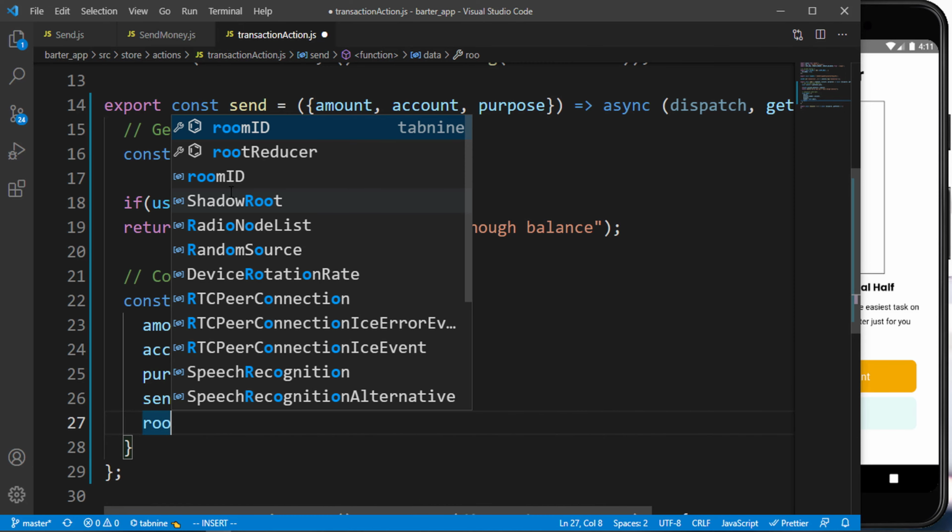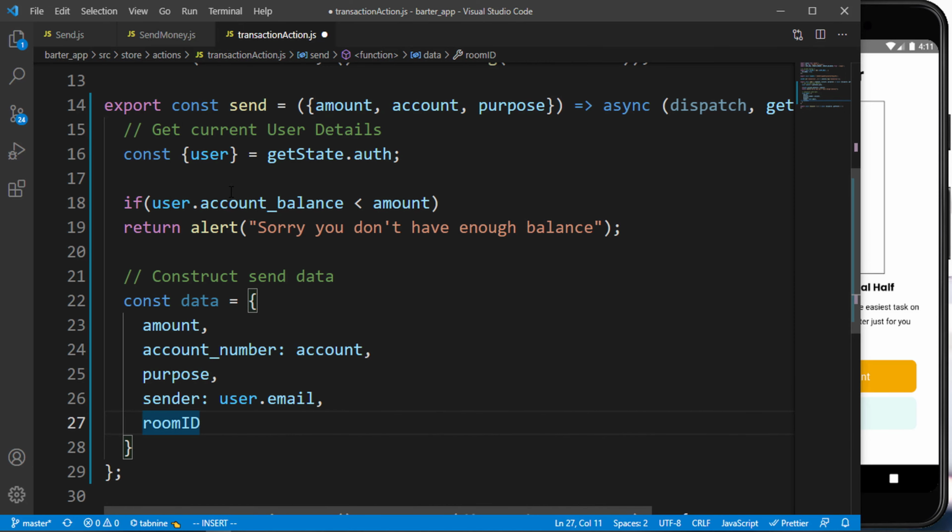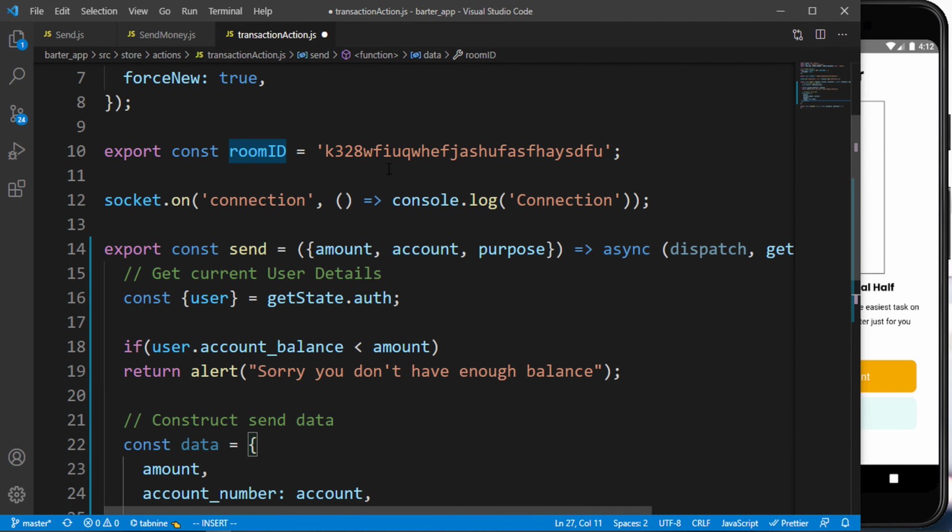Then we can now give this something called the room ID. The room ID is just a general room that every user is going to join whenever they open our application using socket.io. Then we are going to emit to that room or broadcast a message to that room. The message is now going to search for a user with that specific email address and just give the alert to that specific user. If you check at the top here, you see the random room ID I just added. So you can just change this to whatever you want it to be.